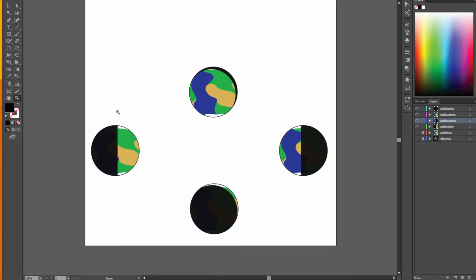Good gracious. Yeah, I'm not sure it's good for a planet to have a stroke. In this case it is, though, because it helps us see the outline.